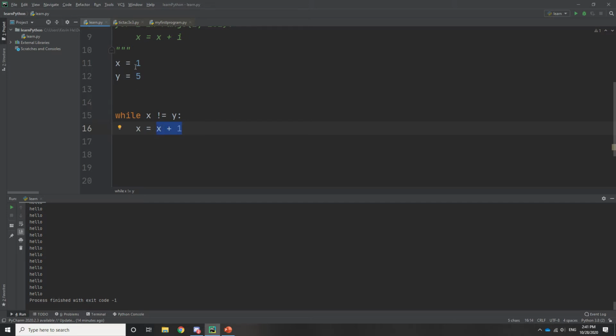So in this case, x would be initially 1, so 1 plus 1 is 2, and it sets the new variable 2, and it loops through again, 3, loops through again, 4, loops through again, 5, and then eventually, once it gets to 5, this condition is going to be false. So once it becomes false, it ends the looping, and you're done.